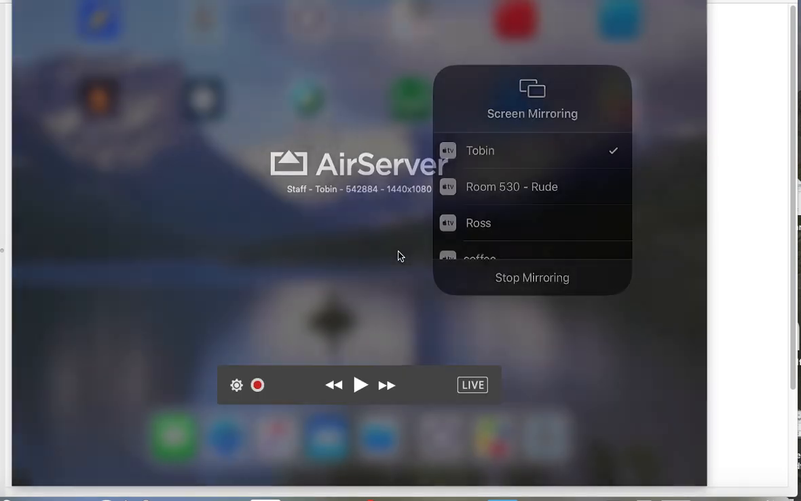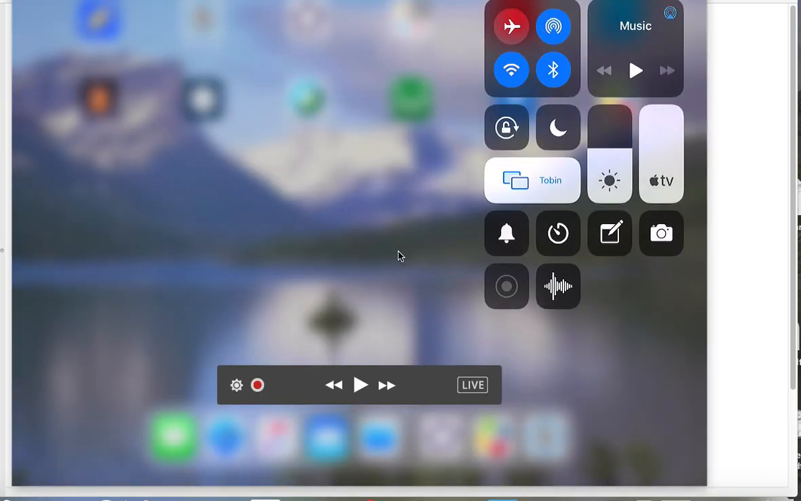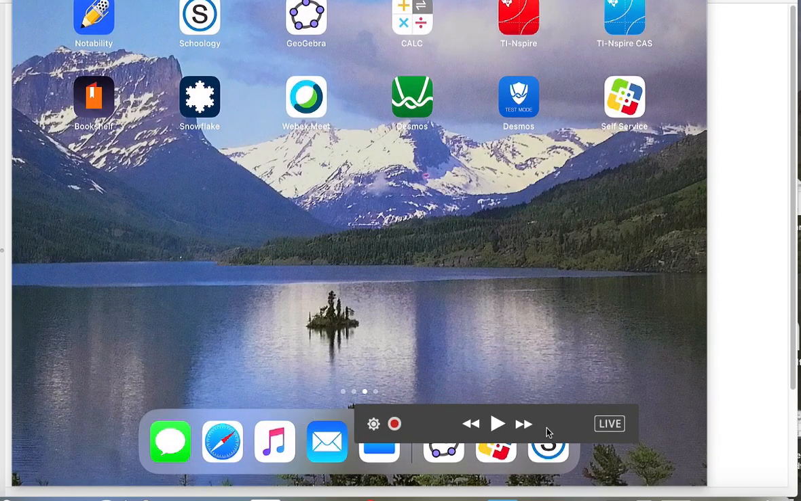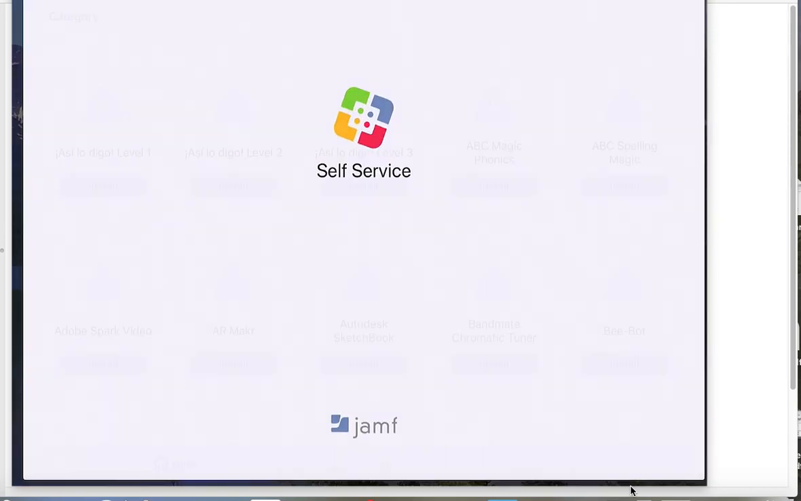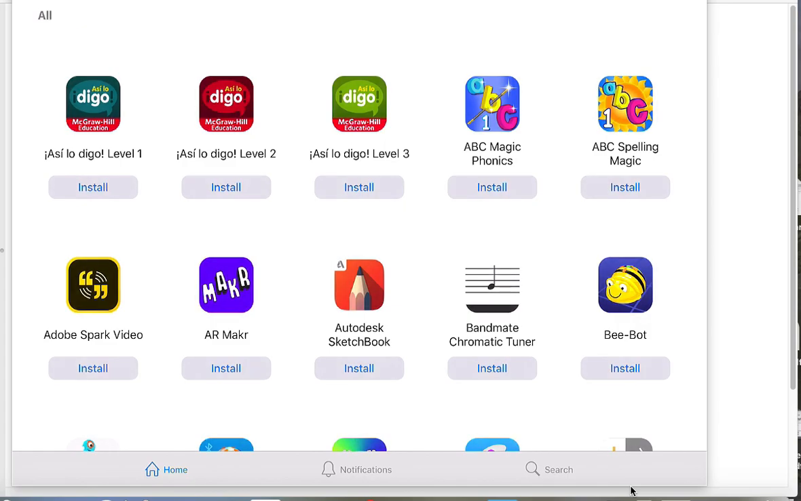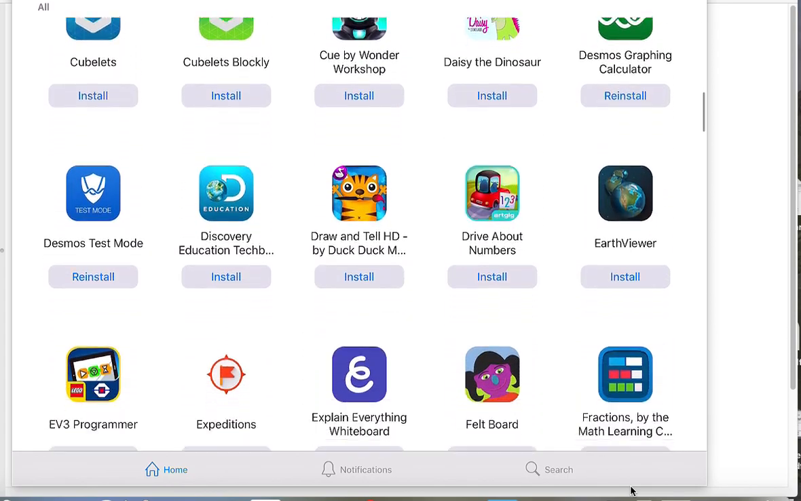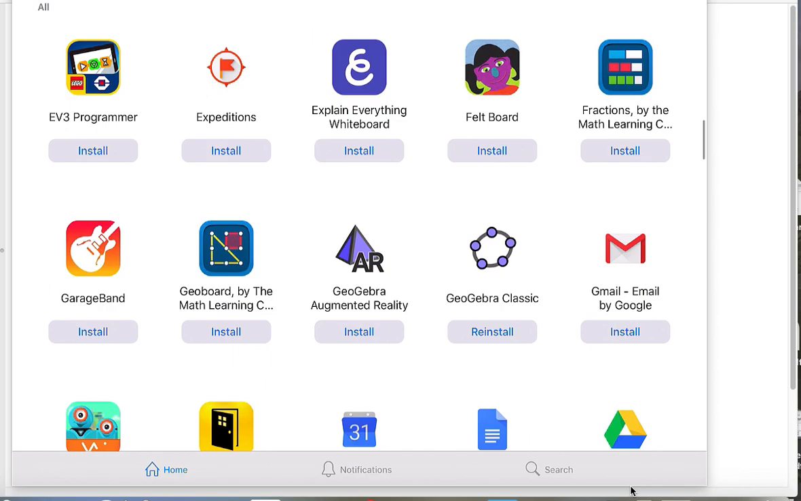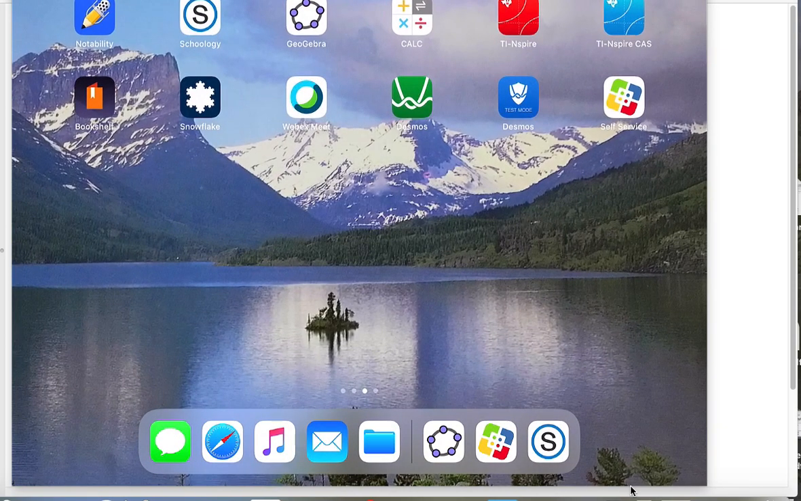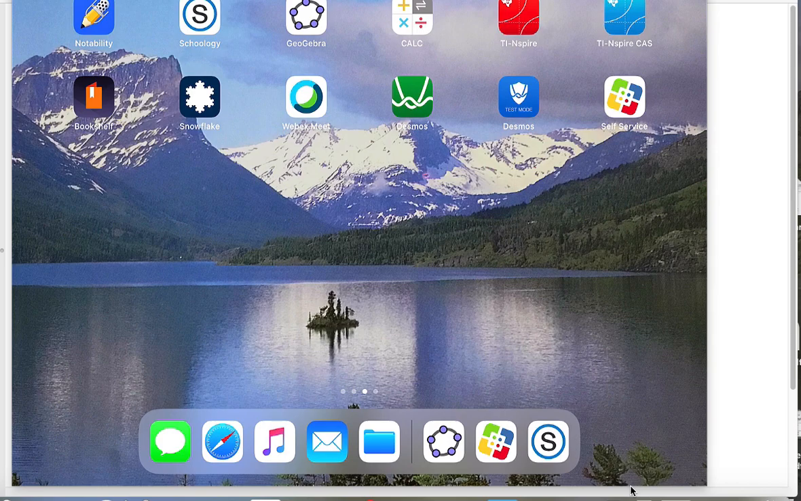So the first thing you're going to need to do is go into self-service and look for GeoGebra Classic. Scroll through, it's alphabetical, look for G, and there it is. It's got kind of like a ring with 4 purple dots around it, GeoGebra Classic. So you want to go ahead and install that. And then once you have it installed, go ahead and run the app.